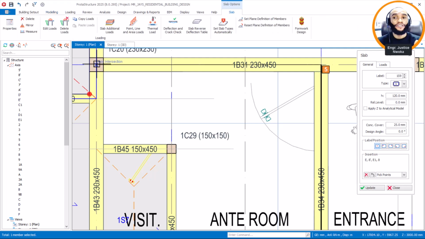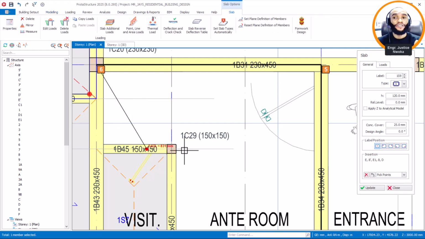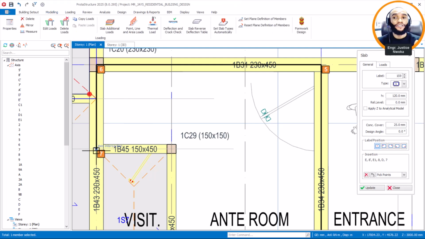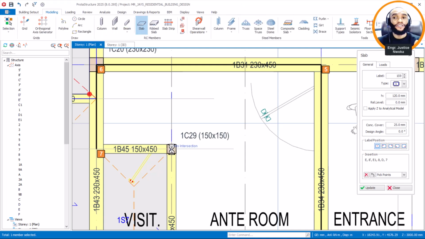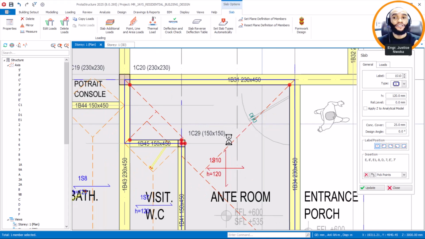So I'll come again now, click here, and then come again and click here. Make sure you see those points. You can see that here is 0.6, here will be 0.7, and here is 0.8. So make sure you see the point before you accept it. So you can now see our slab is now appearing here.